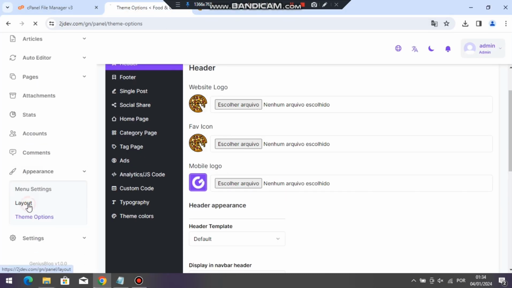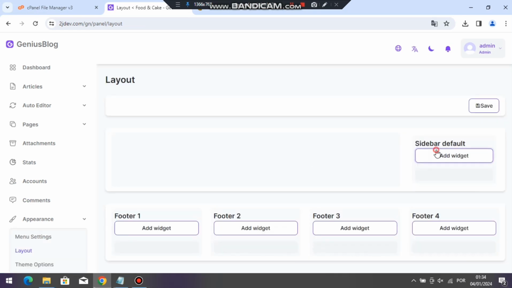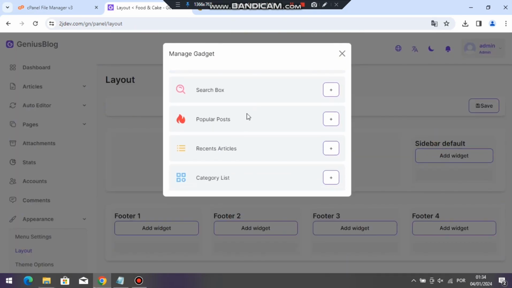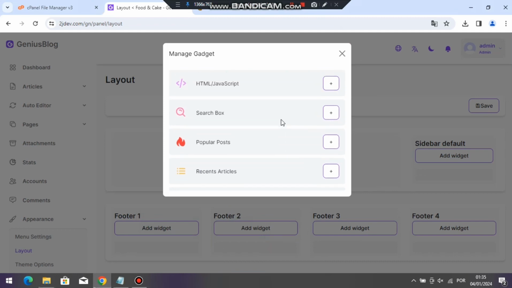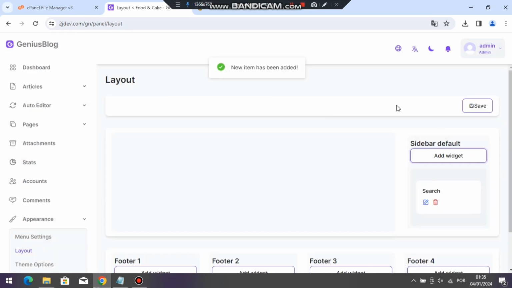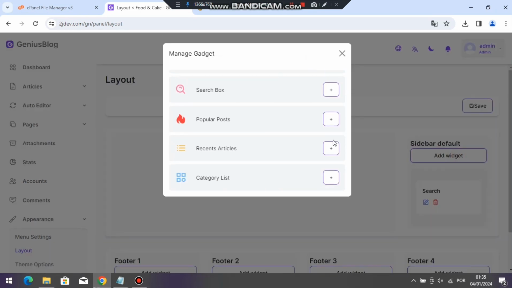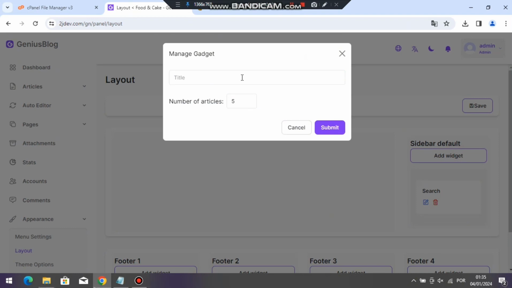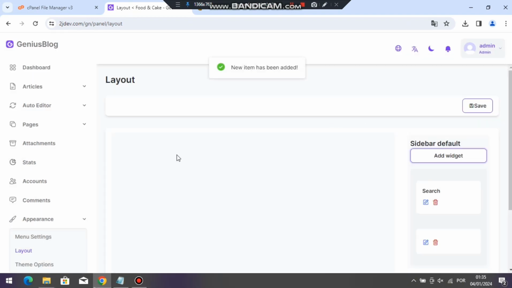Now, let's work on the site layout by adding some gadgets. Let's kick off by enhancing our sidebar with new gadgets. See how straightforward it is to do this in GeniusBlog. Our gadgets have been successfully added to the sidebar.